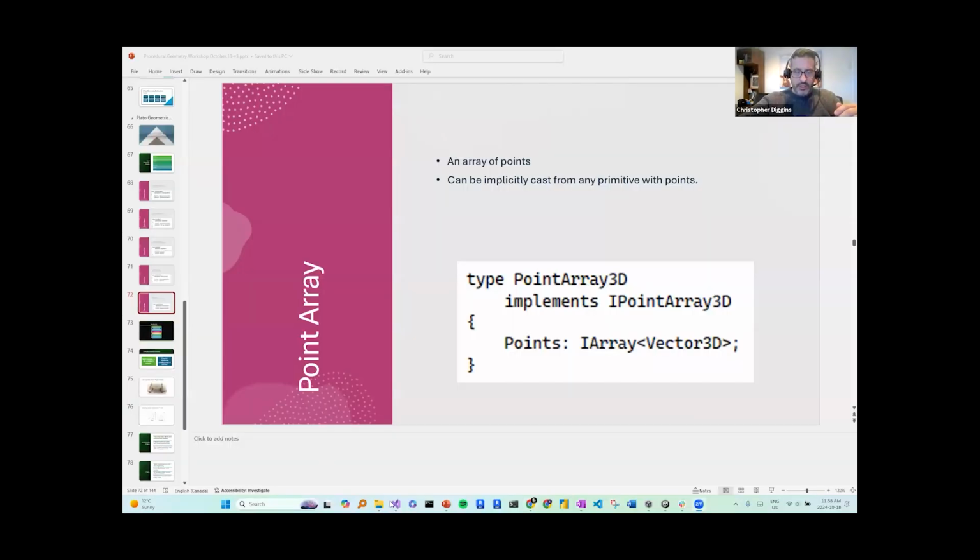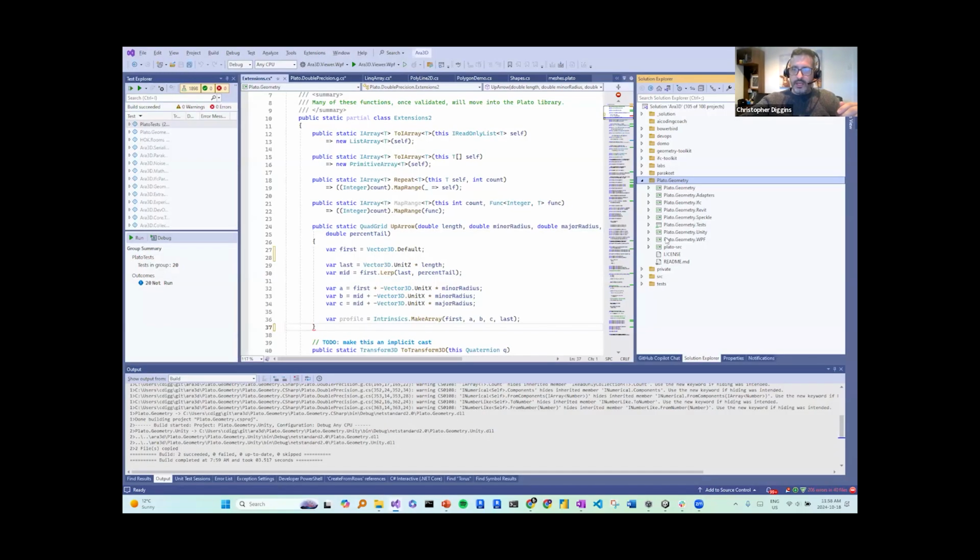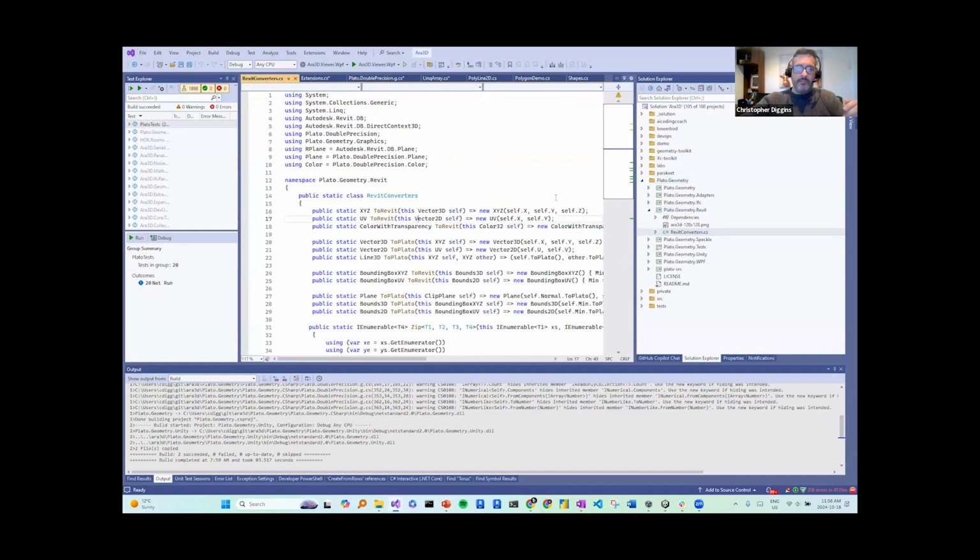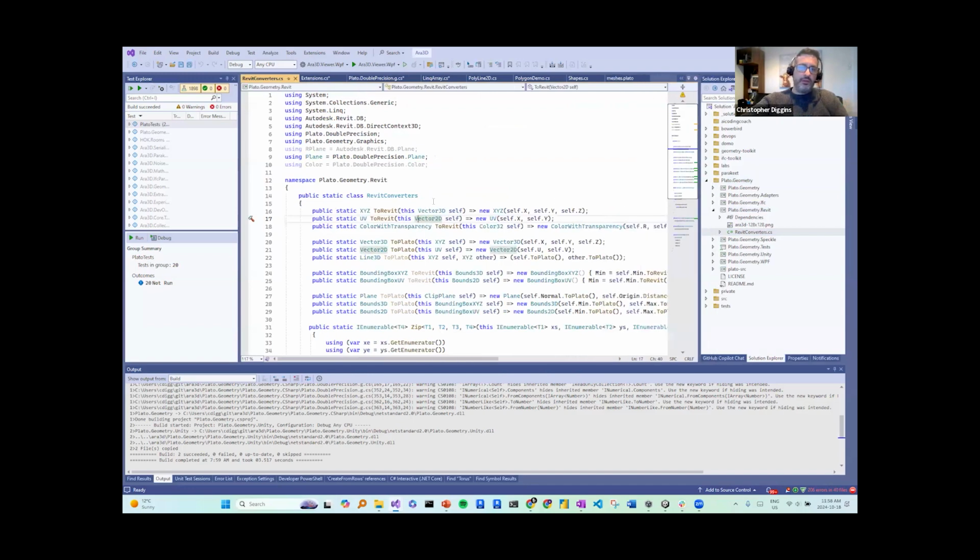Let's just quickly take a look. I'm going to share my screen. Let's look at the code. You can see that I'm in the process of generating various wrappers. So I actually have a Plato Geometry Revit, and I have something called Revit converters. And it allows me to go from the world of Revit, where you talk about XYZs, into the world of Plato. So this gives me a function called toPlato on Revit XYZs. Just give me that.